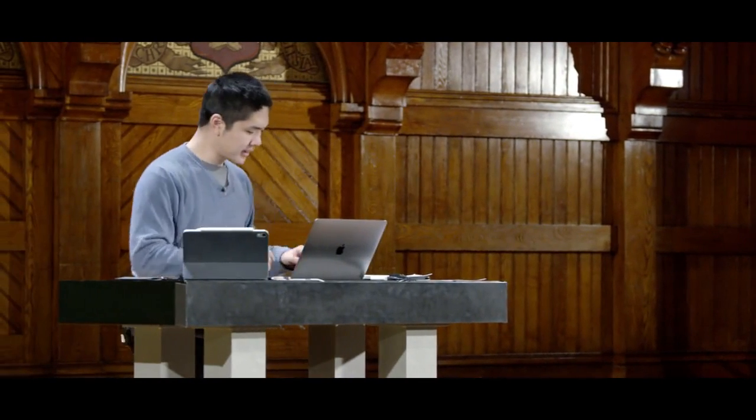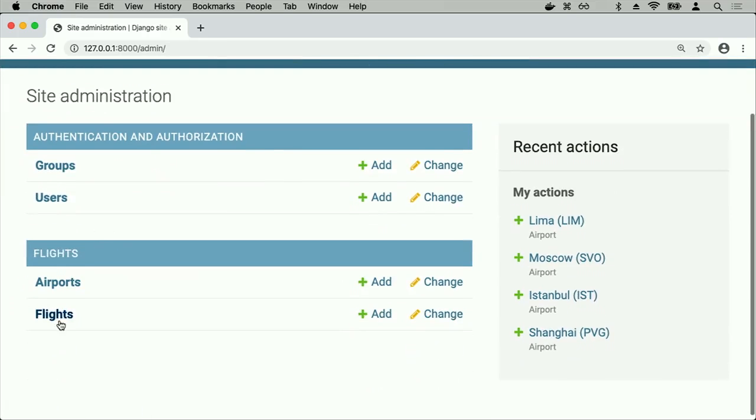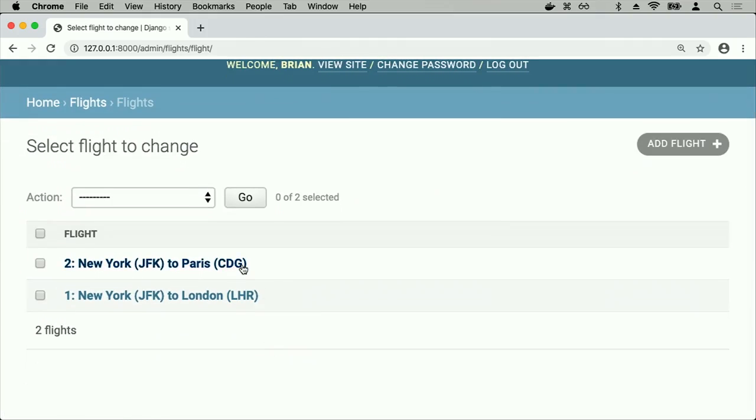And so if we want to add flights, well, we can go ahead and go back home. I'll click on flights. I see that I already have two flights inside of my database. I have New York to London and New York to Paris.